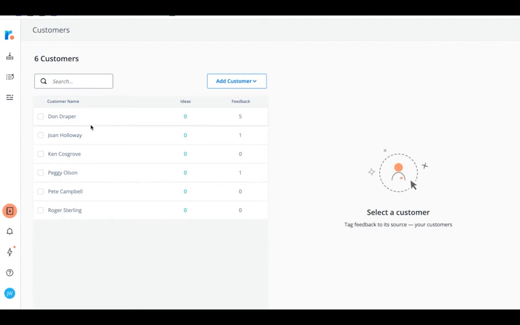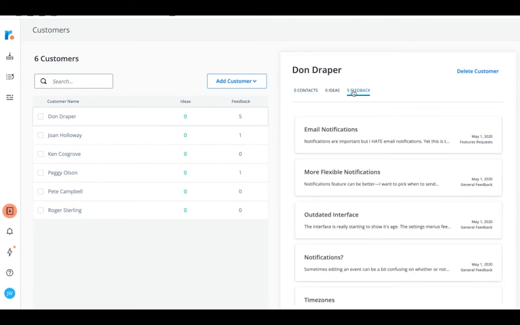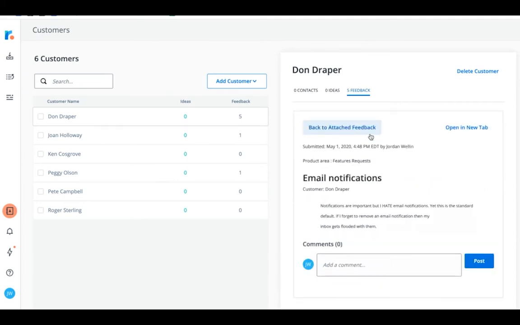Here, you can locate a customer using either the customer list or the search option. Click into a customer's profile, and you'll see the Customer Details panel on the right-hand side. Here, you can switch to the Feedback tab, and you'll find a list of all pieces of feedback that the customer submitted. You can also view the feedback details by clicking into the feedback itself from the provided list.